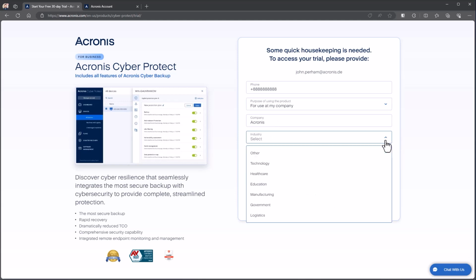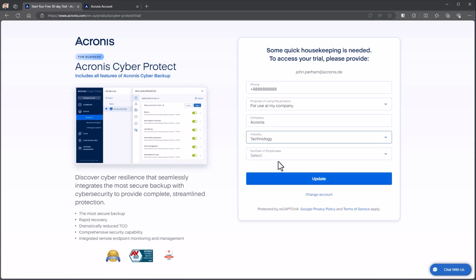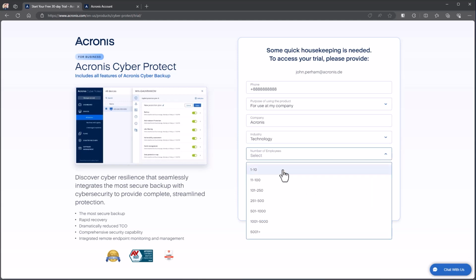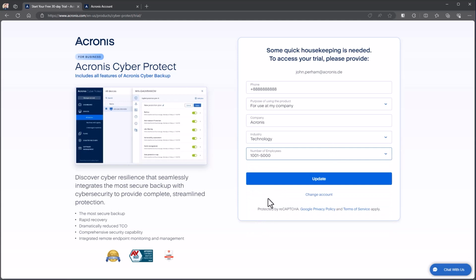What industry are we under? So I'll come underneath and say, hey, we're a technology company. And how many employees do we have? So I can come in and say the correct number of employees there.